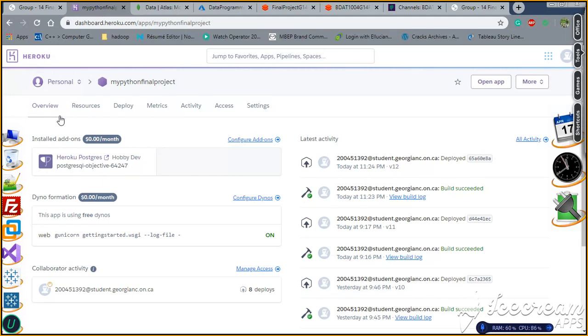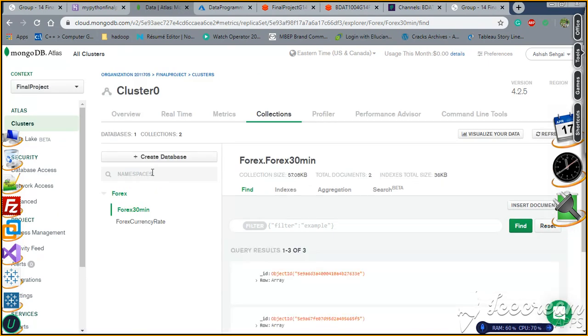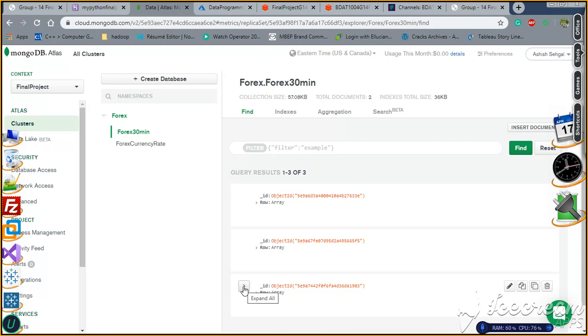We have hosted our web application on Heroku. The database which we have used for our web application is MongoDB. Forex 30 minutes is the database which we have created. In this database, our data is updated after every 30 minutes.